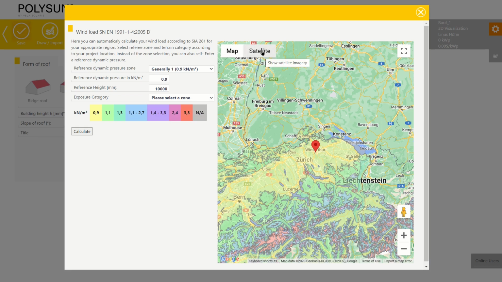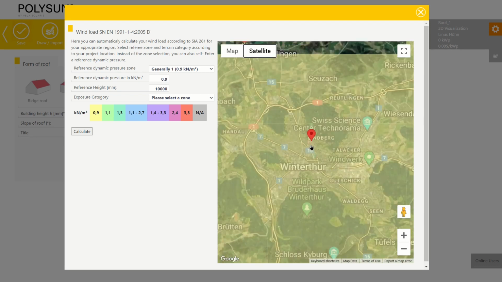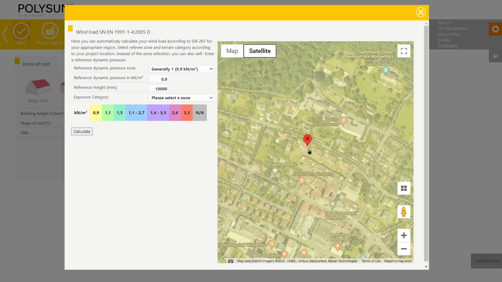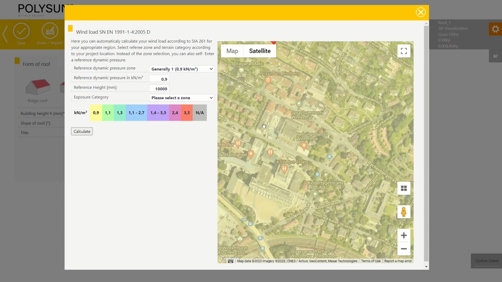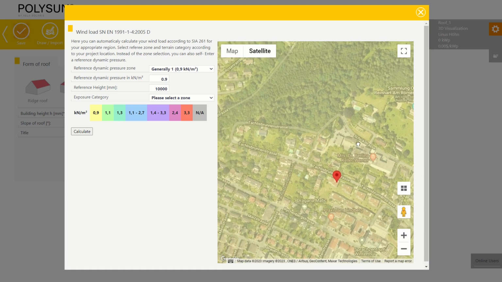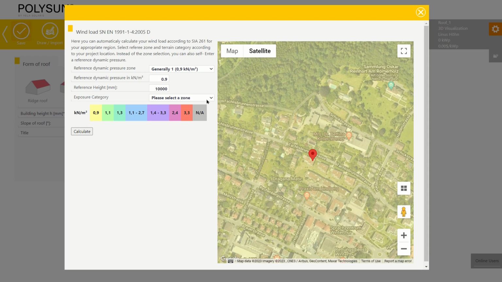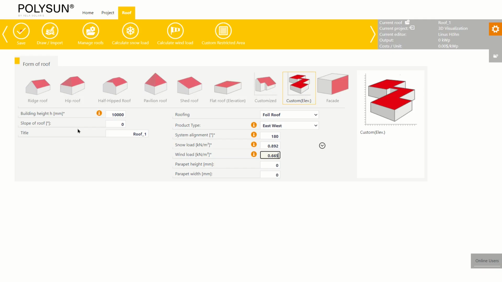To see the area, I can click on Satellite here. As can be seen, the location is at the edge of a forest and at the edge of a city. Since this slows down the wind considerably, I choose the exposure category Large Urban Fields. The wind load will now also be calculated.